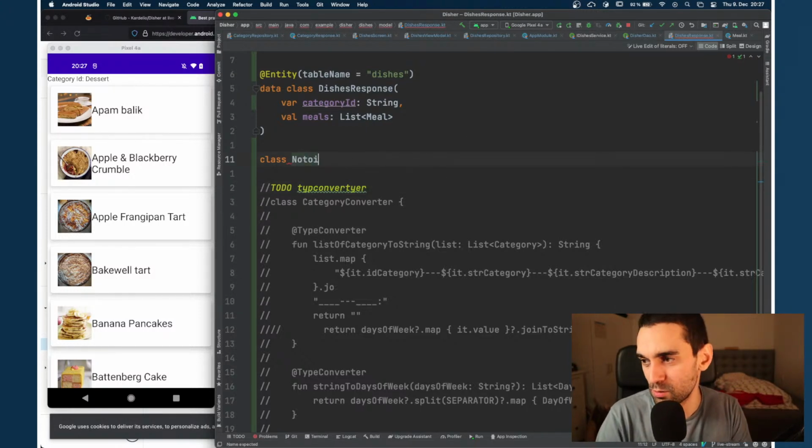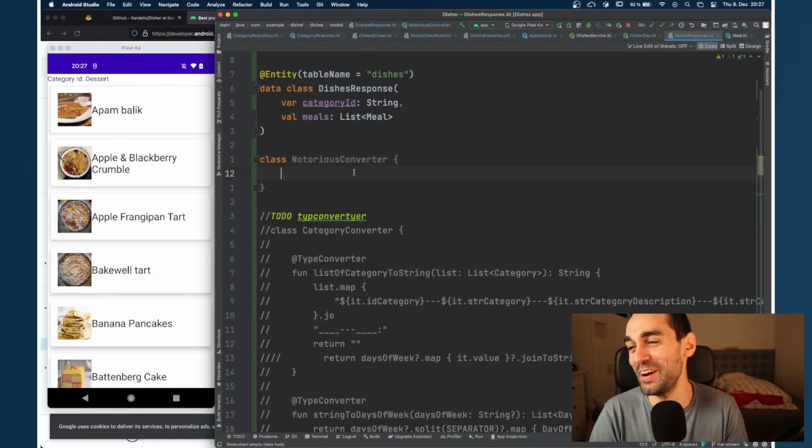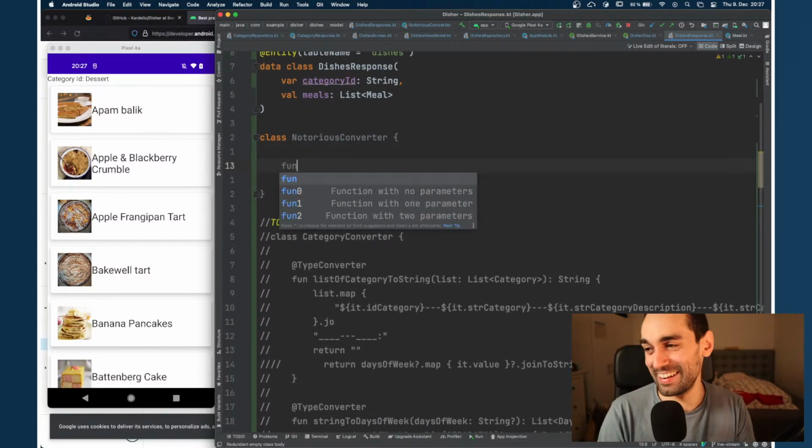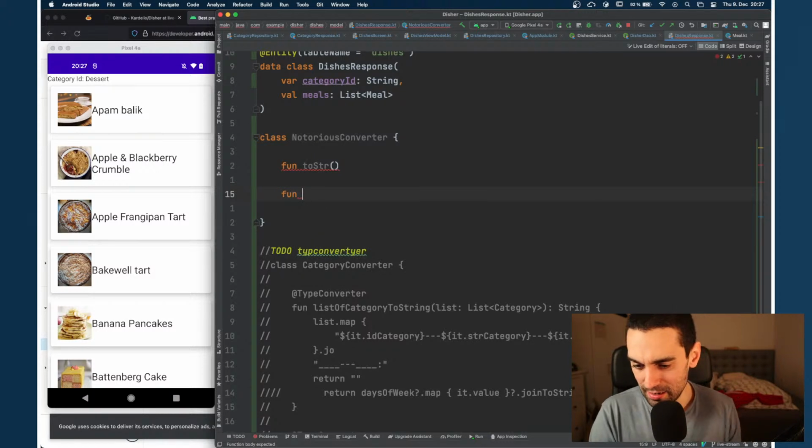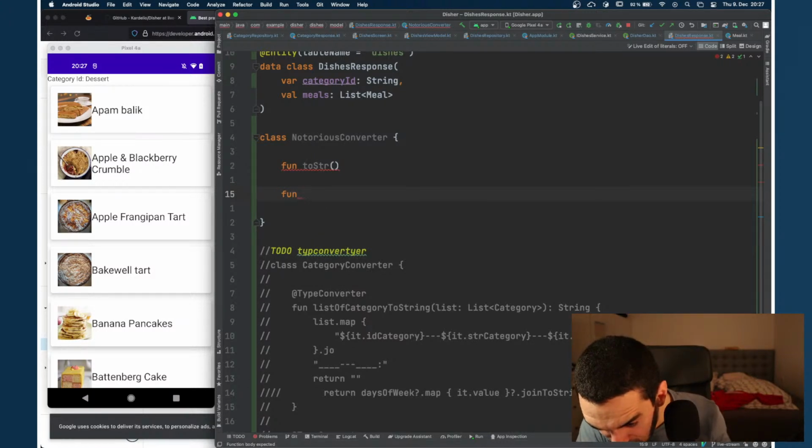In fact, I'm gonna call this Notorious converter. This is the new state of things. You get your name in the code. I'm just gonna call this the toStr method, because I'm lazy.